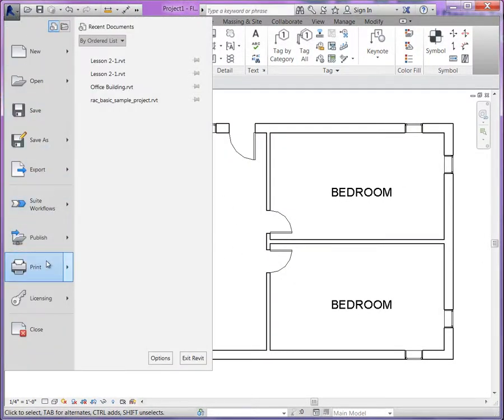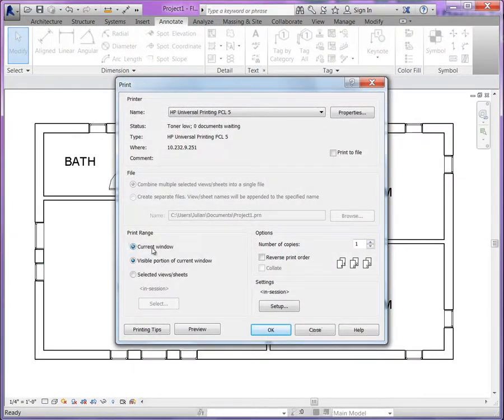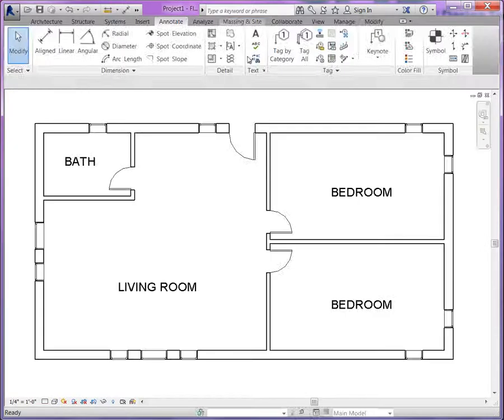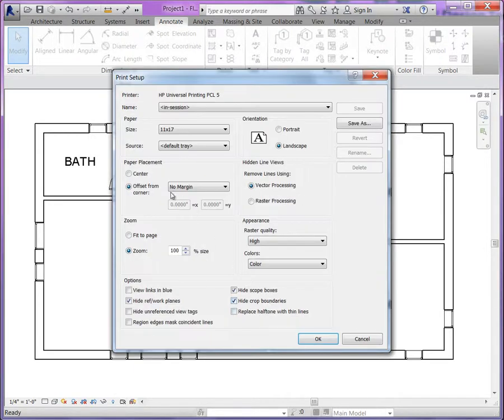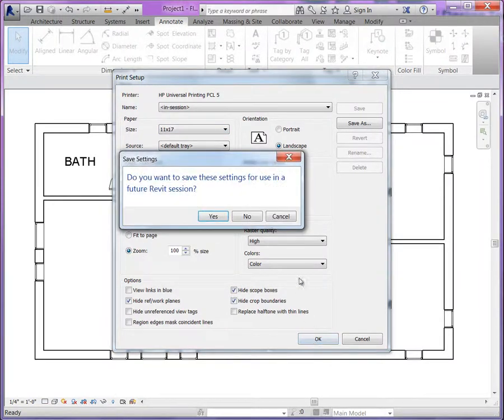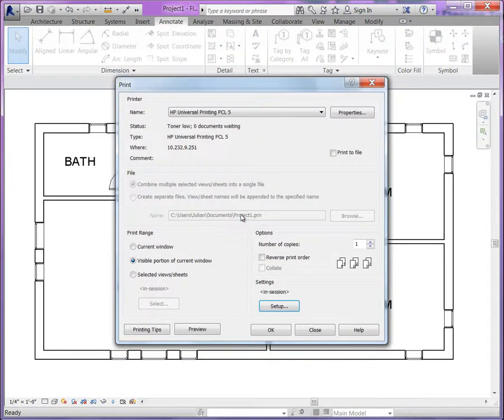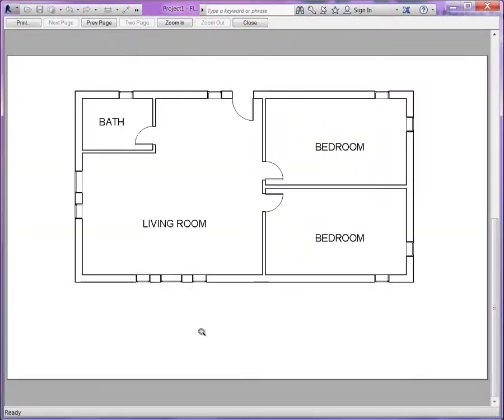And then once again, print. Let's just do current window. I still have the same settings there, so if I just preview, it didn't actually show up at all, huh? Let's try this again. Print. Setup one more time. Oh, I didn't notice that, but it should be centered. And zoom. 11x17 landscape. Click OK to save the settings. I'm not going to worry about saving that specifically for future use. And then we can preview. There we go.